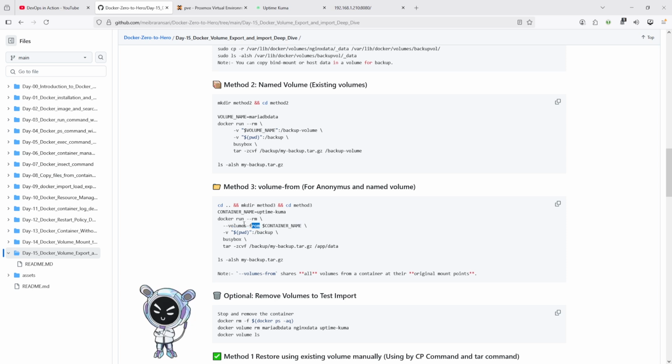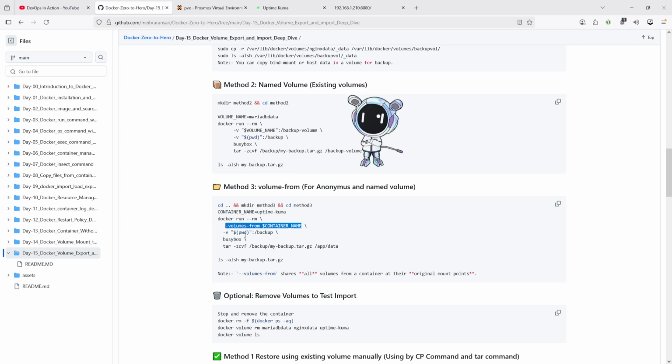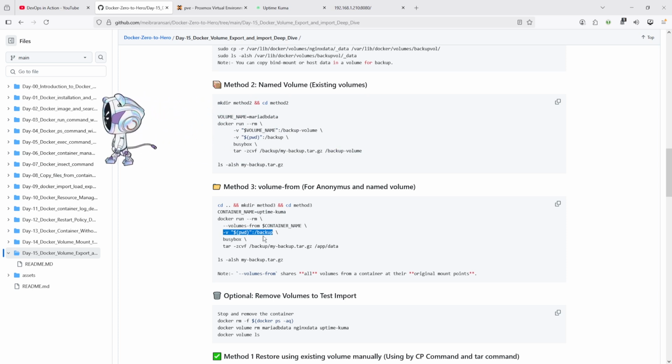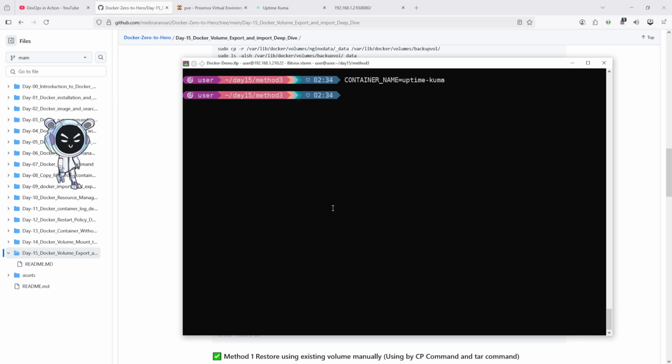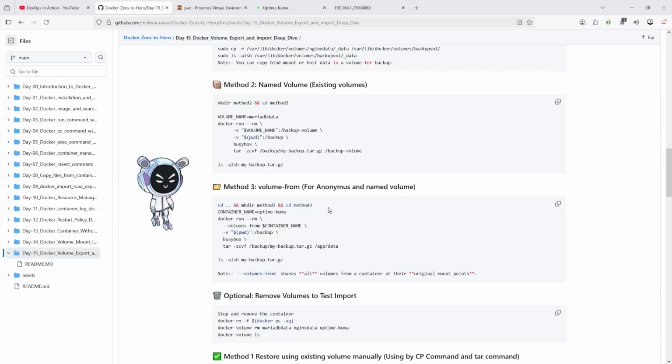Volume from, again, I already covered this in the volume chapter. You must watch that video. I am using the volume-from option, and it attaches the volume from an existing container. So the container name is uptime kuma, so it picks up the volume from uptime kuma and the volume is attached. After that, the second volume is my pwd and backup. So pwd will be the same again, there is nothing new here, right? And the rest of the command is the same.